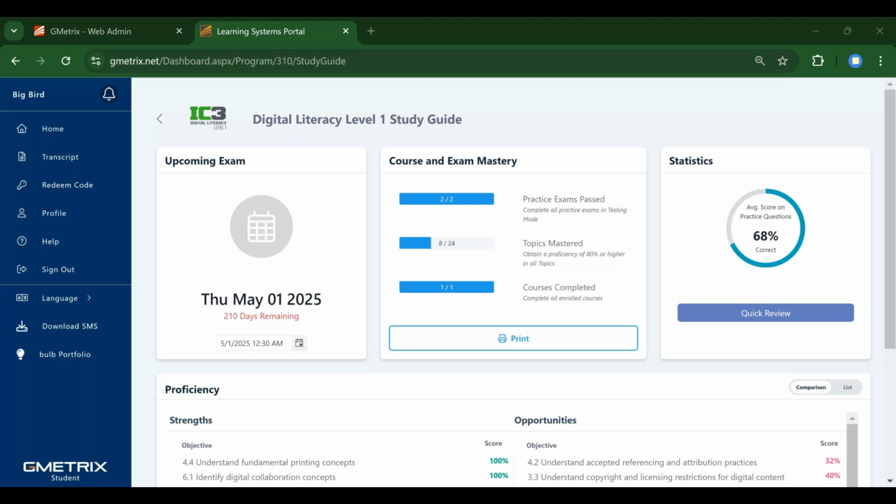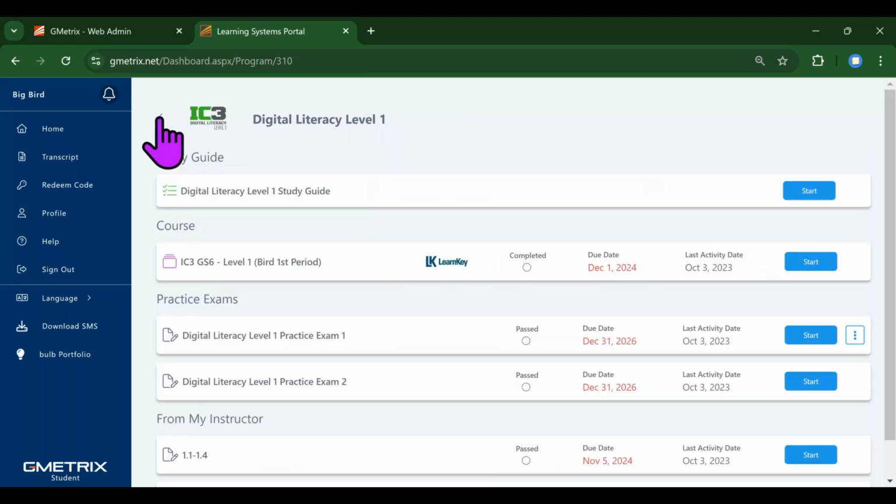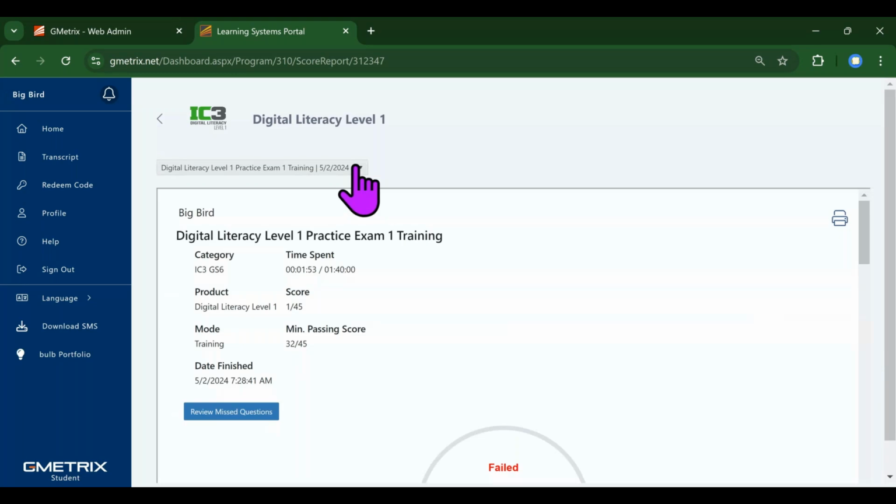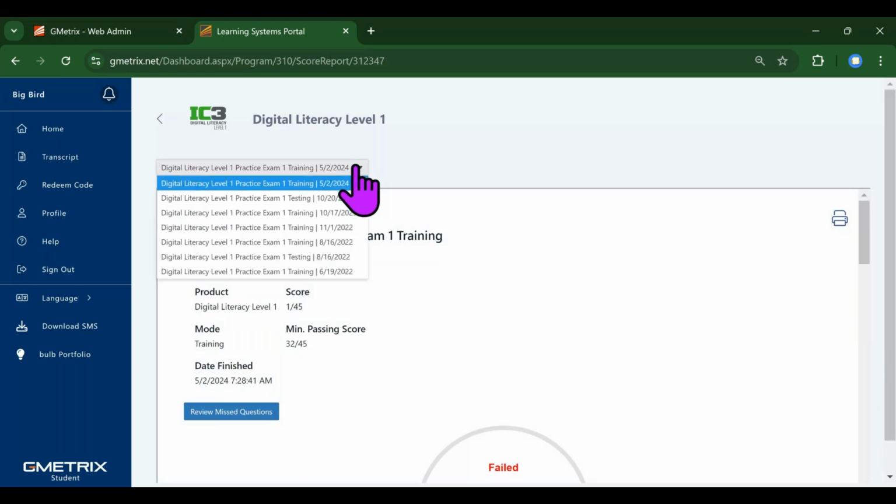I have one more question here, Nicole. When a test is retaken, does the last test cancel out the others? Absolutely not. You will continuously be able to see your work. One way, when you're looking at your program page and you go to your score report, you're able to see all of your score reports. So here at the top, this drop down enables you to see all of your score reports.